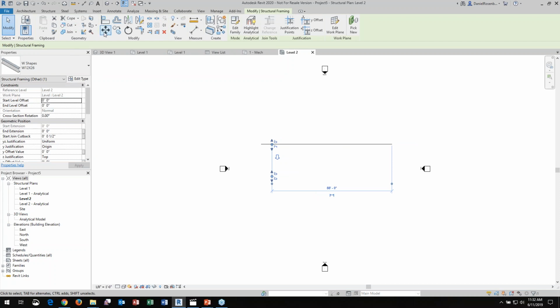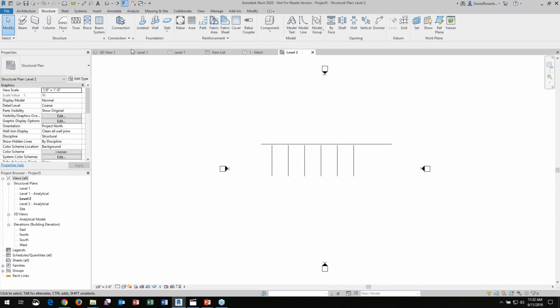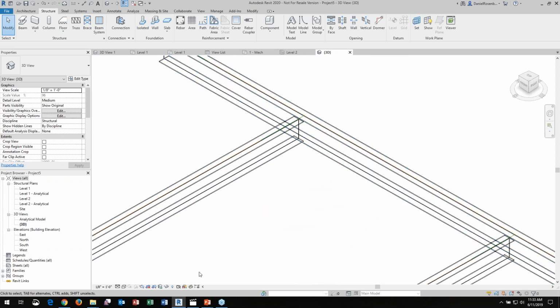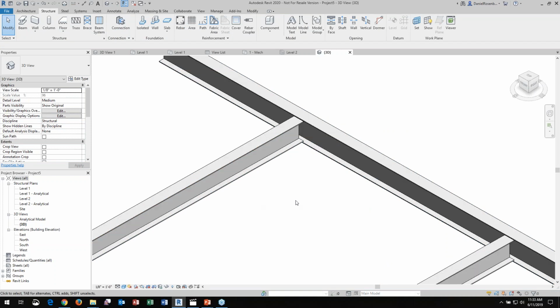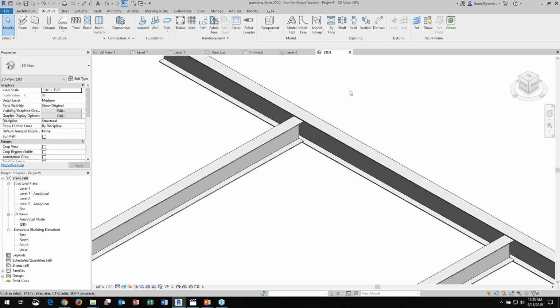All right, so maybe I'll copy some of these. All right, so if I go into 3D here, let's zoom in a little bit. I'm going to turn off my analytical model, maybe do SD for a shaded view. So if you're not familiar with the connection tool, I would encourage you to take a thorough look at it because it was introduced a few years ago, but it's just gotten better and better every year.